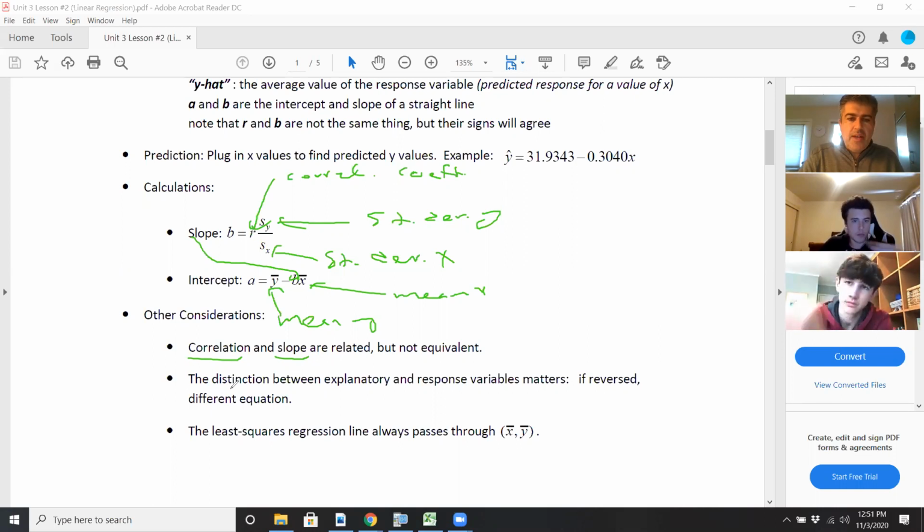The distinction between explanatory and response variable matters. If reversed, you do get a different equation. The correlation would be the same, but if you reverse x and y, of course the slope would change, because now you're doing the standard deviation of x over y, that gets flipped, and this gets flipped also. And it's always going to pass through the mean of both x and y.